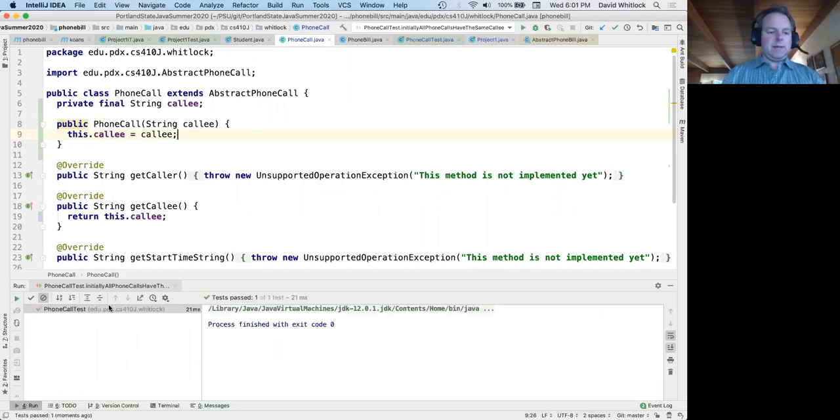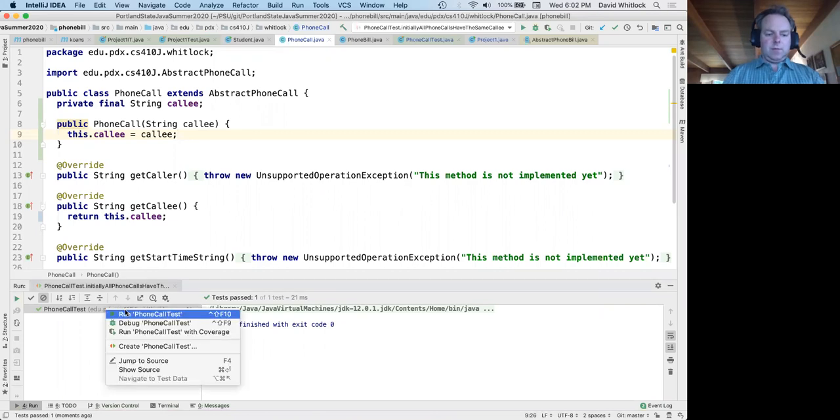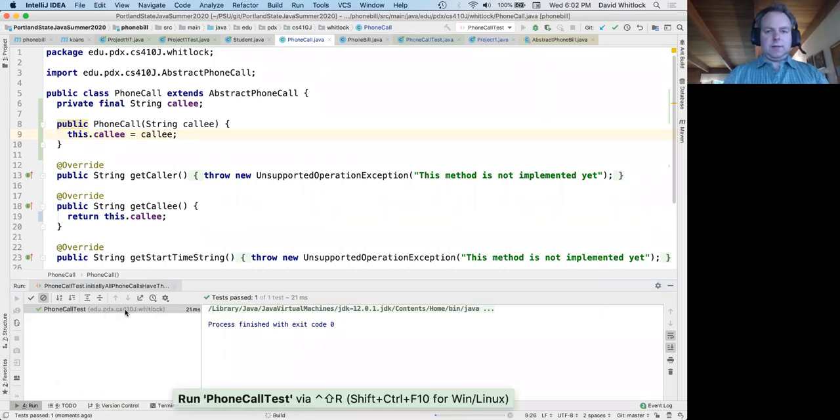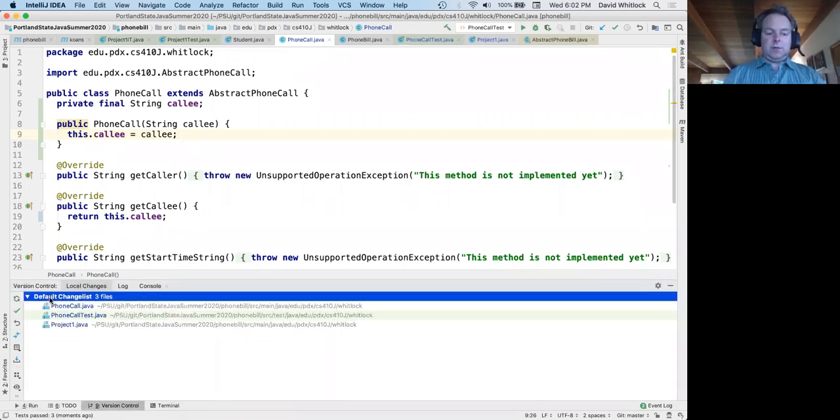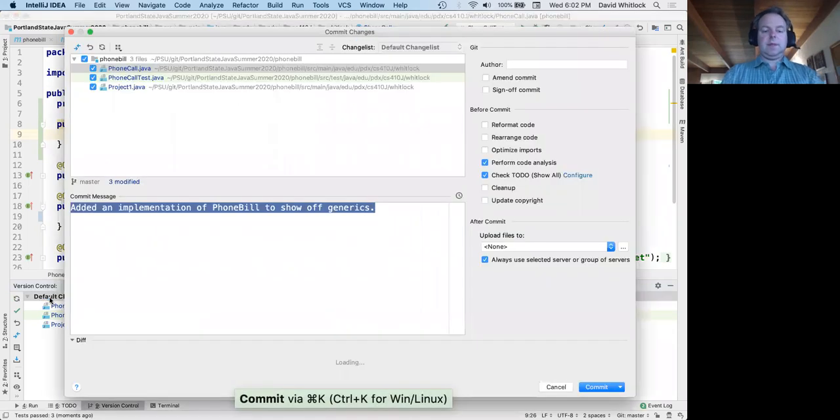Good deal, that passed. We're going to run all the tests just to make sure it didn't break anything else. All those tests passed, this is great. Now I'm going to commit that code to version control.